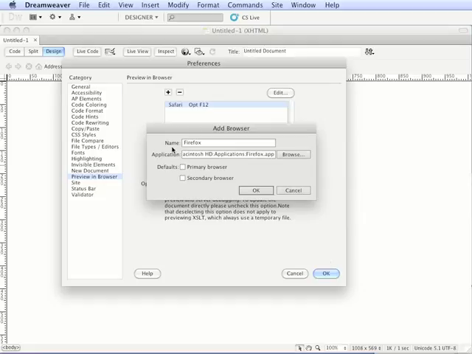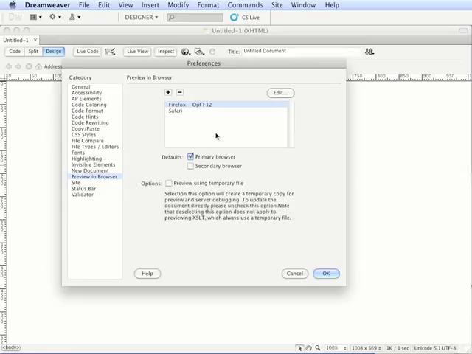It automatically adds the name Firefox and then the location to the application. And since I want it to be the primary browser, I'll click this here and then I'll click OK. Once I click OK, you'll see that Firefox is added to my list, and where it says Default, Primary Browser is checked. If I click on Safari, there's nothing checked.